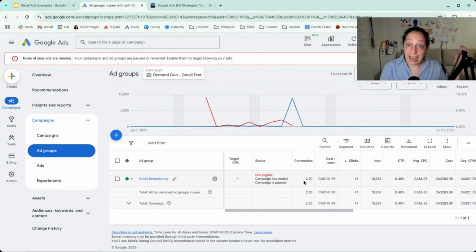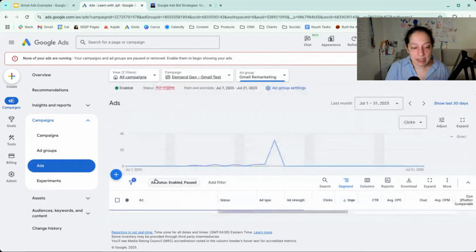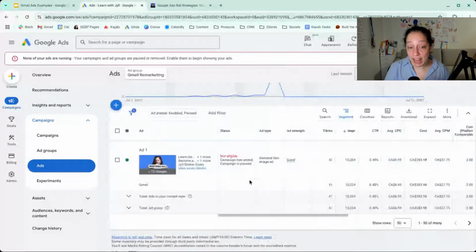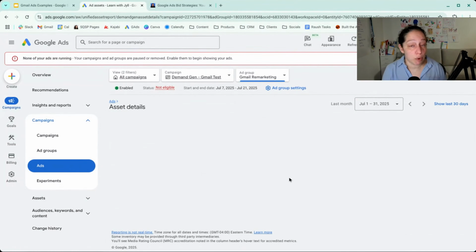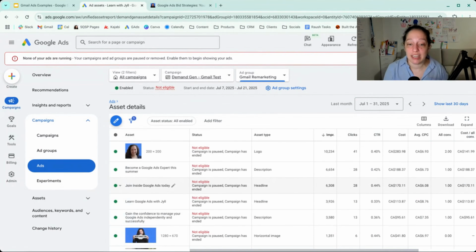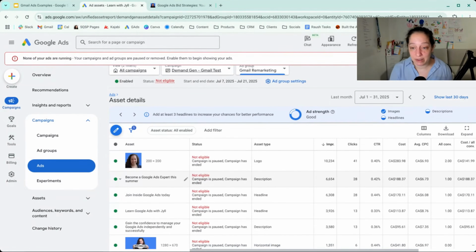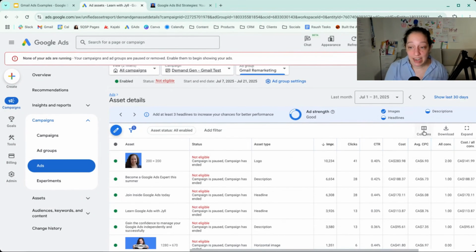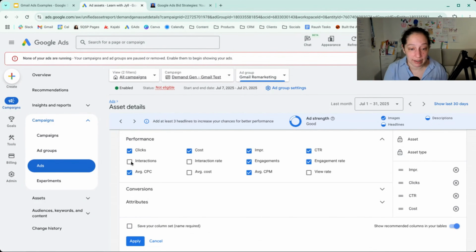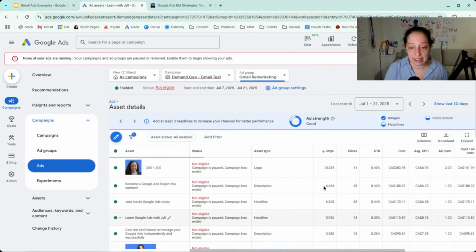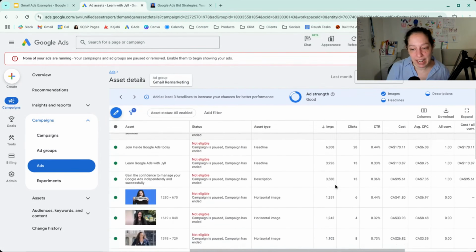So you might have different ad group level performance. And then coming in there, we can now see the actual ad. If we go to view asset details, this is now going to show us reporting for our individual images, text, headline, videos, etc. See that here? And you can add more columns to this report if you want to. So maybe you also want to look at view rate, for example, if there's a video. You could add that here. And now you can see how different assets perform.